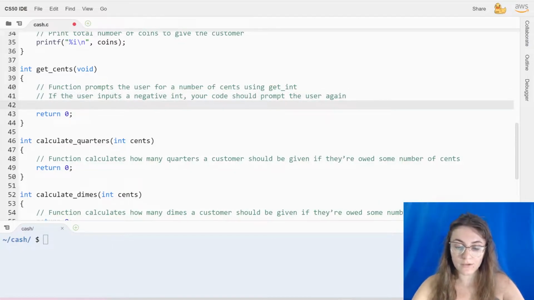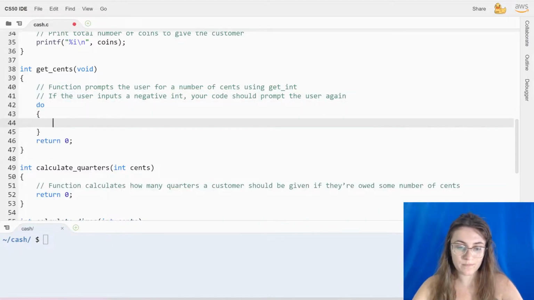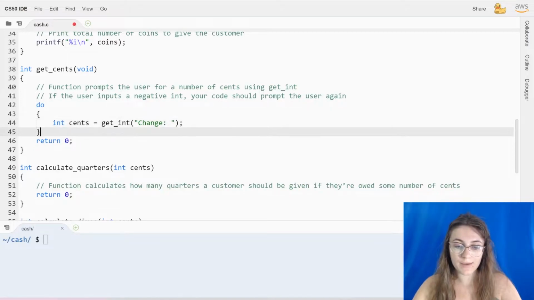So basically, we're gonna use a do while. What are we going to do? We're going to get cents. We're gonna use getInt here, and we can say change, something like this. And we're gonna keep asking while the user prompts a negative integer. If the user prompts 0 or a number greater than 0, we're gonna use this number. Otherwise, if it's negative, we're gonna keep asking. So this is what the do while loop will do.